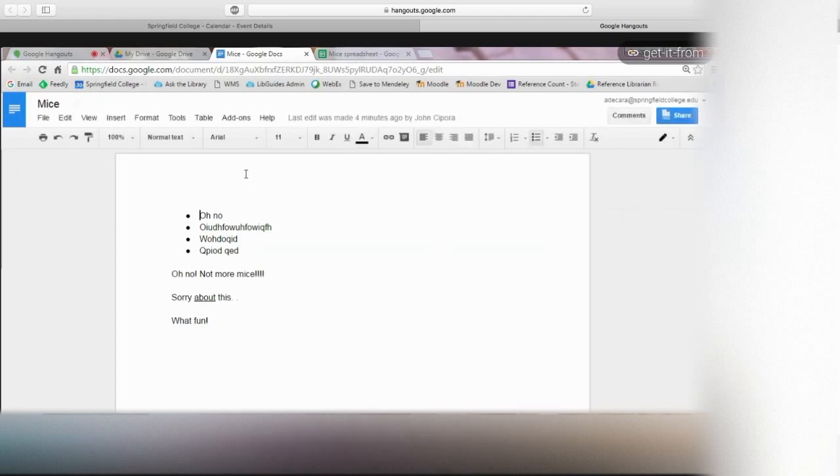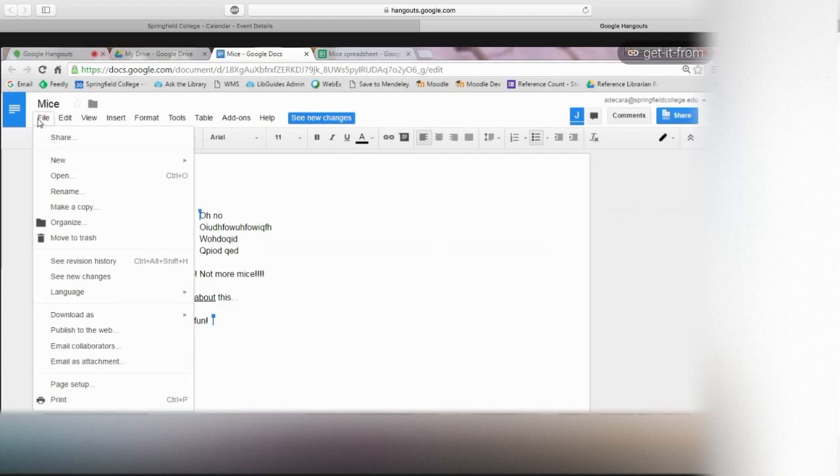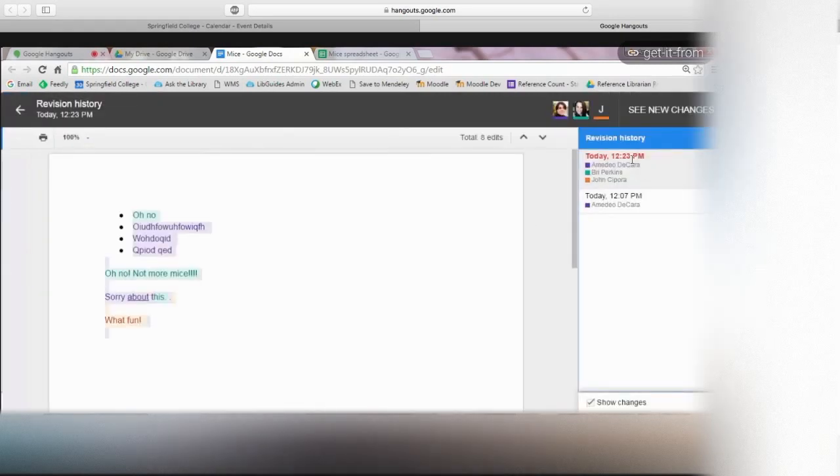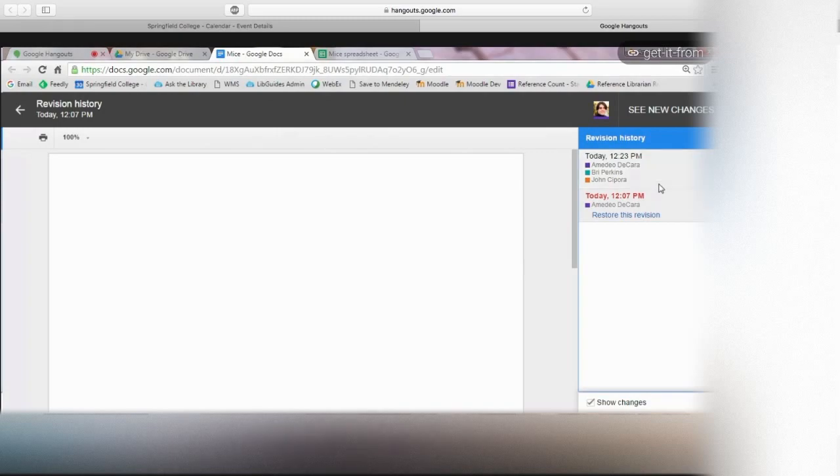So I just reopened this, and I'm guessing if I go to File, you can see revision history. So I'm going to go ahead and click where it says See Revision History, and you can see it gives you a list. This one doesn't have very many things listed in its revision history because it was only created at 12:07 today. But if it's something that's been around for a long time, or if something bad happens and you want it to unhappen, you can click on a previous version and restore it to that version.